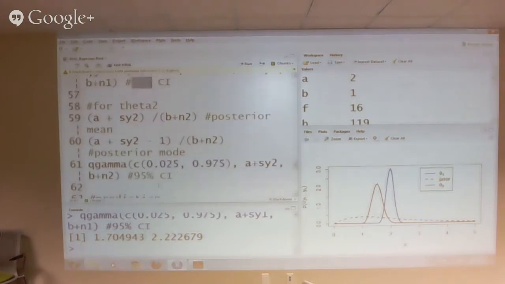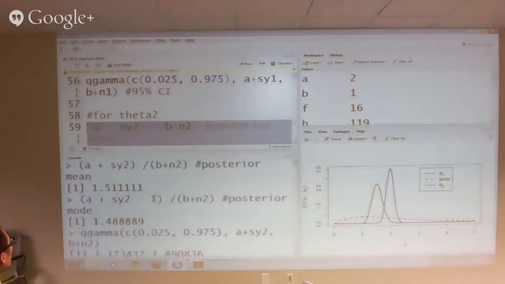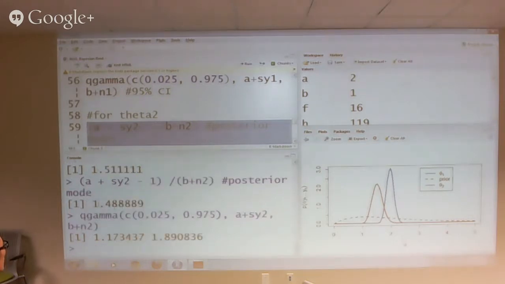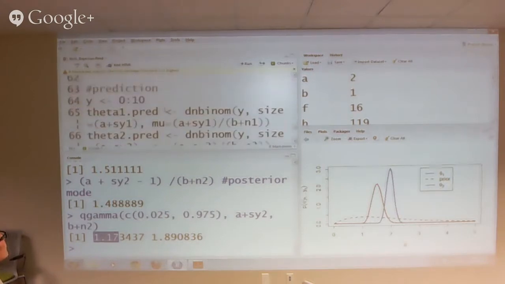And for theta 2, we're going to do the same thing here. For the posterior mean of theta 2, we got 1.5. The mode is 1.48, and for the 95% confidence interval, we got 1.17 to 1.89. Okay. And then we use the prediction for these two groups, using some data to test it.